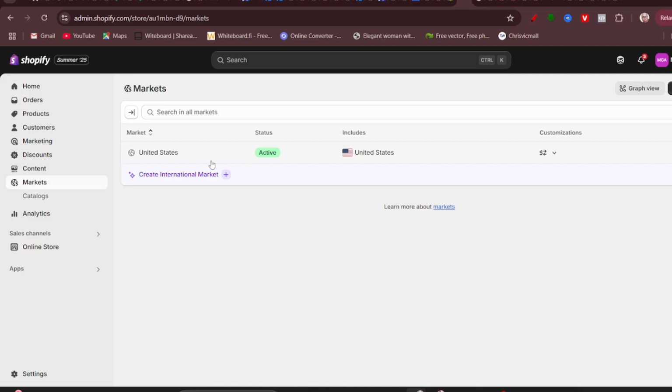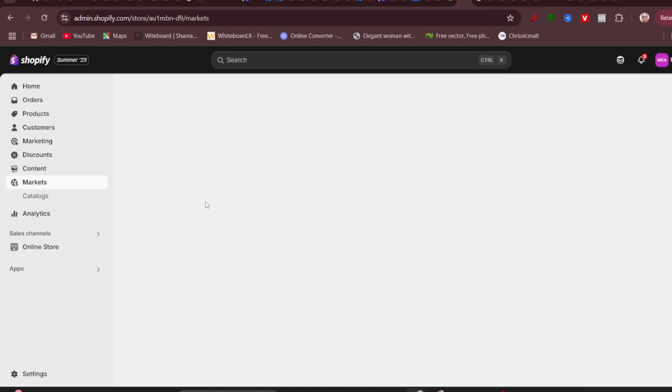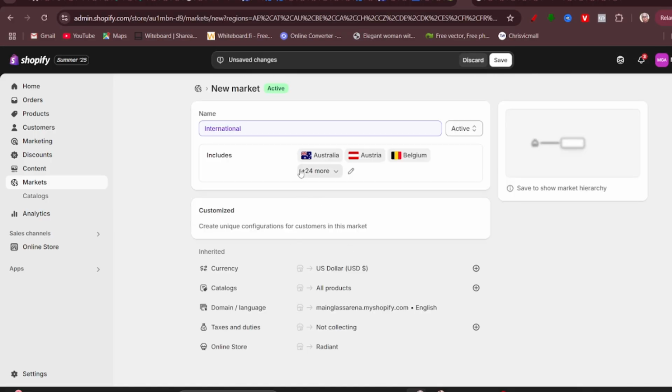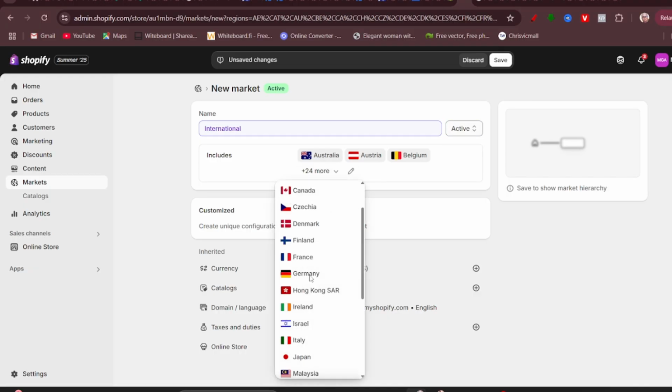All right. For example, I already have a market active, which is the US. I can add another market if I want to, create an international market, and just pick what I want to include. It can be Australia, Austria, Belgium, this is like Europe. I can change the name of it if I want to, and decide either to make this a draft or make it go out live.